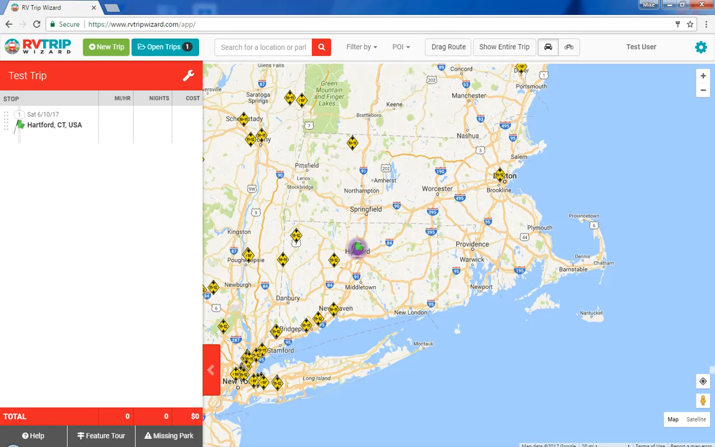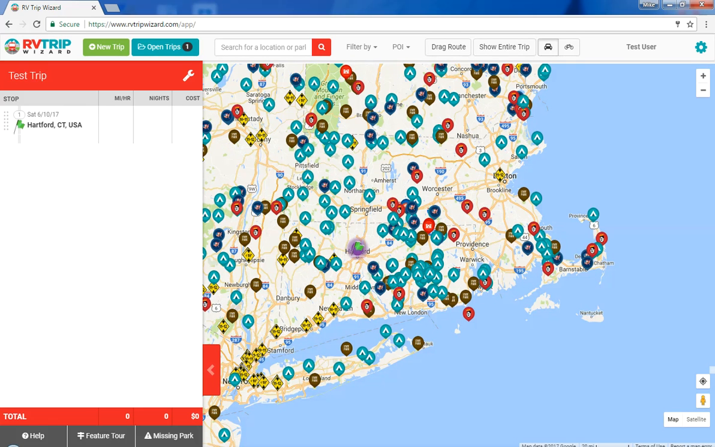Alright, now I've created a trip. On the left we see Test Trip. We see that it has a starting location, and at the center I've got a map with a lot of pins on it.